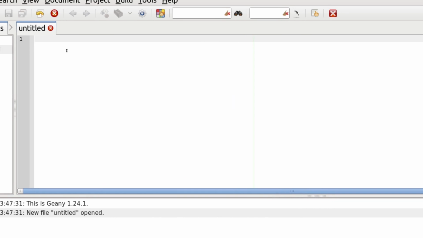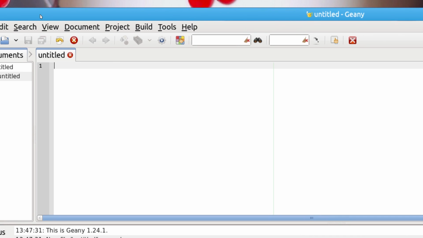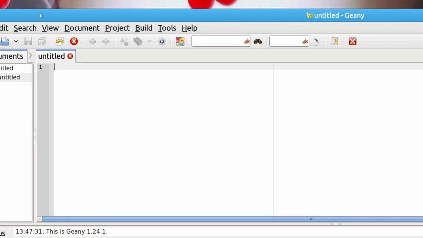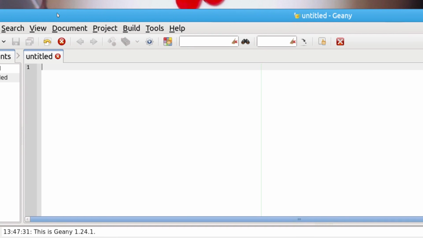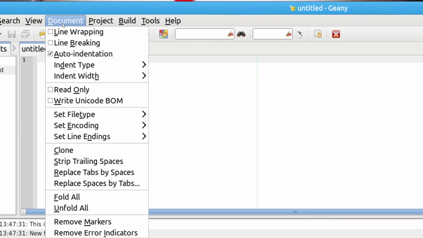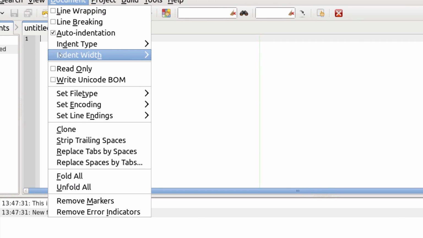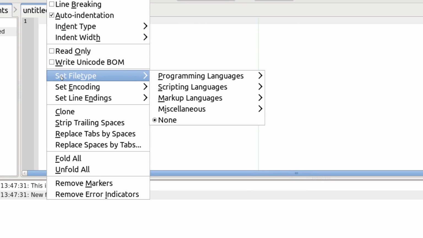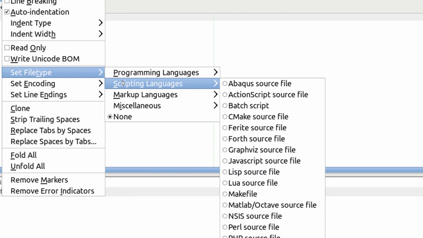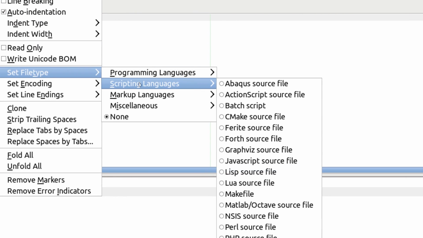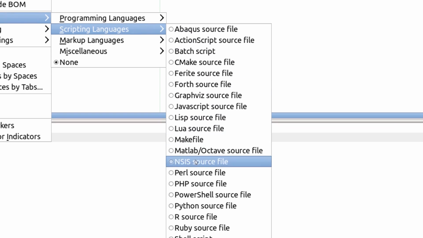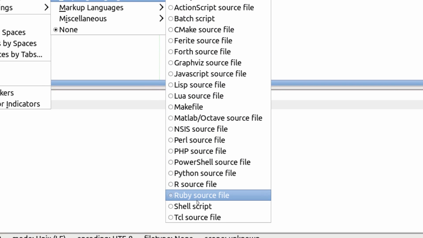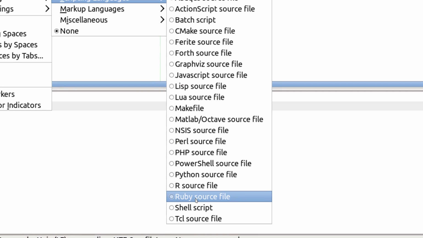Now we have one other thing to do, which is set our standard type of documents to Ruby programming source files. So we'll go back up to the main menu of Geany, select Document, roll the mouse pointer down until you get to Set File Type, roll it to the right and down until you get to Scripting Languages, roll it to the right and down until you get Ruby source file, and click the mouse button to select that.